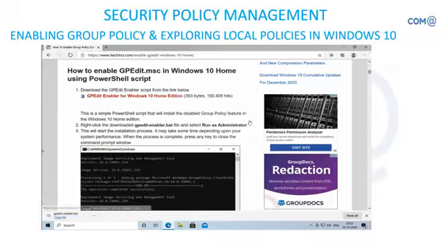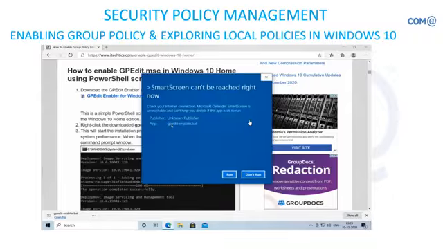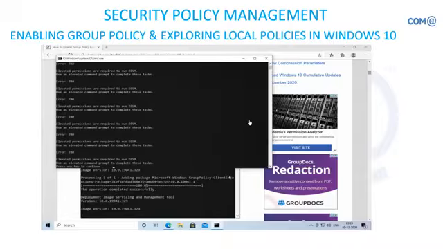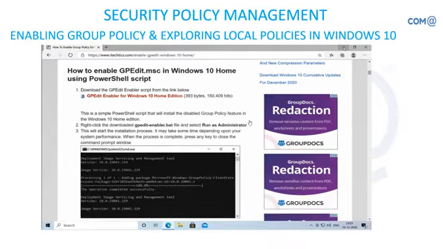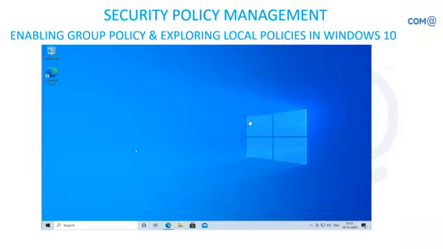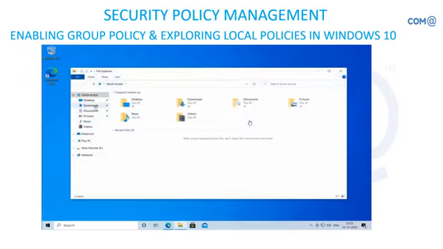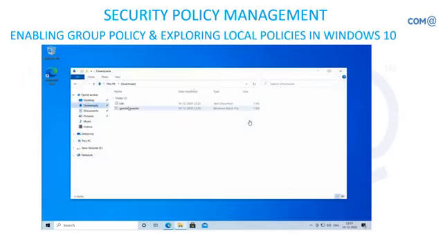Once the file is downloaded, you'll have to run it as an administrator. I'm getting an error because I just ran it as a normal user. If you run it as a normal user, you will not be able to run it because it requires administrator privilege. So now I will go to the folder where I have downloaded the software. It is there in Windows 10 downloads. Now I'll right click and run as administrator.